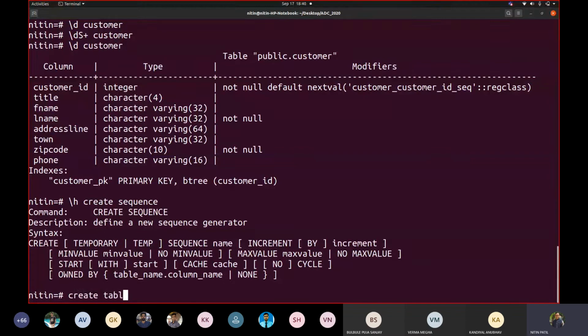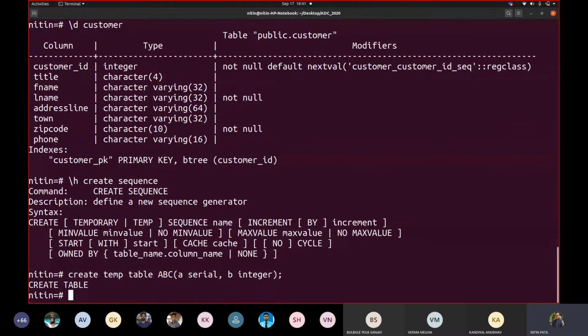Suppose let us create a table, create table ABC. We will create a temporary table so that we can understand both the things. Create temporary table ABC. I will write a serial, b integer. Fine. Now if I see the definition of this, slash d table, sorry, ABC.